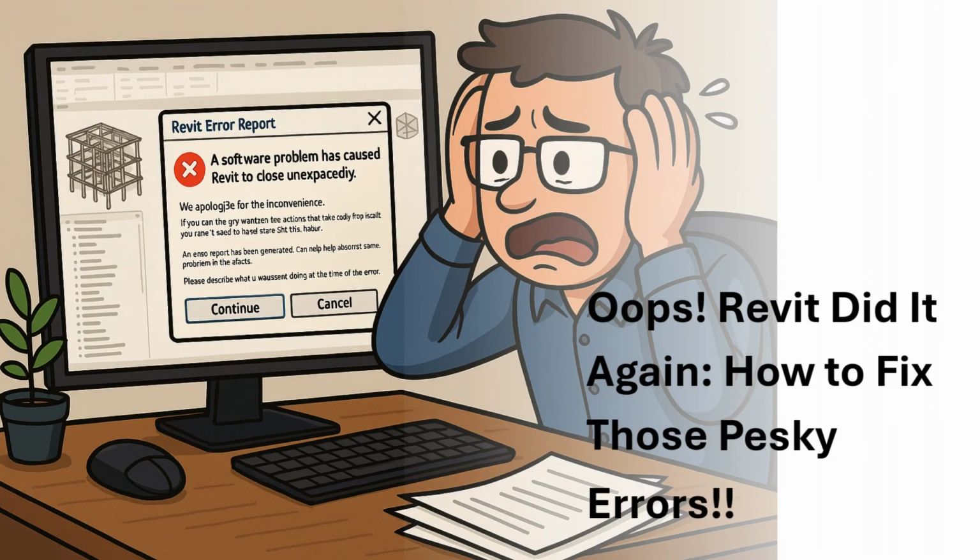Oops, Revit did it again. Errors pop up at the worst times, but don't worry. Here's your ultimate cheat sheet to the top 10 Revit errors and how to resolve them like a pro.